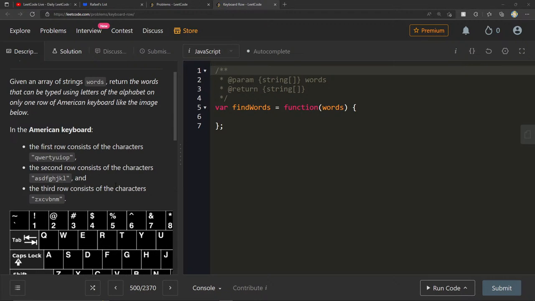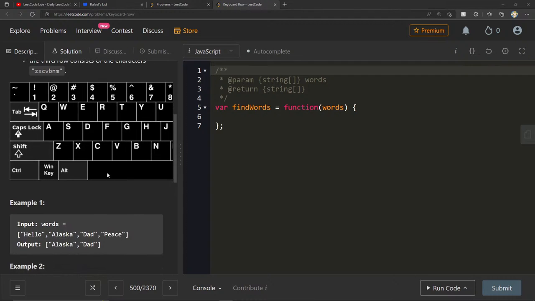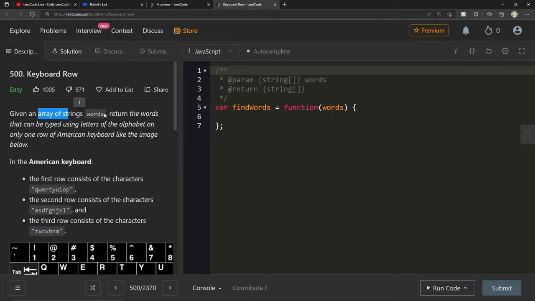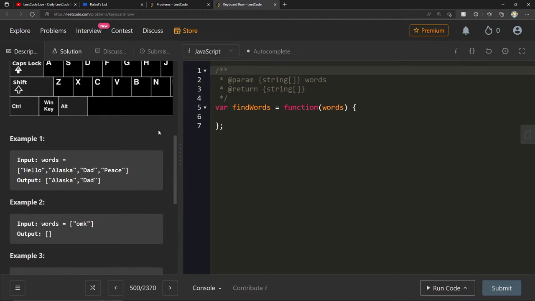Given an array of strings, words, return the words that can be typed using letters of the alphabet on only one row of an American keyboard, like the image below. So the first row consists of these characters, then the second row, and the third row. Okay, so we have Hello, Alaska, and Dad. We always want to stick to one row, right? We have three different rows, and as we're typing, as soon as we pick one row, all the other characters also have to be inside that row.